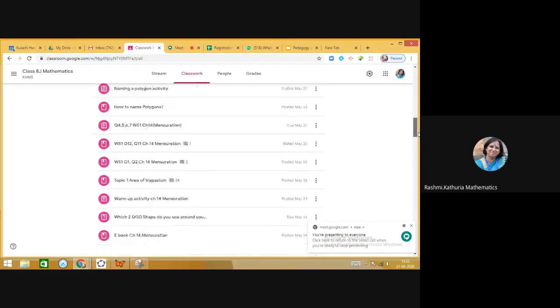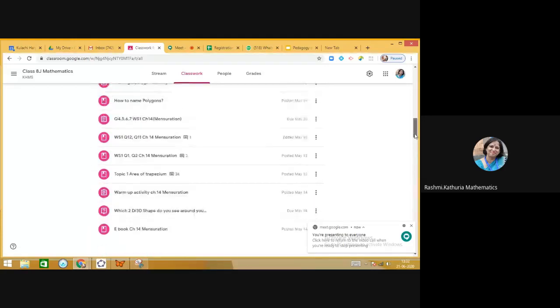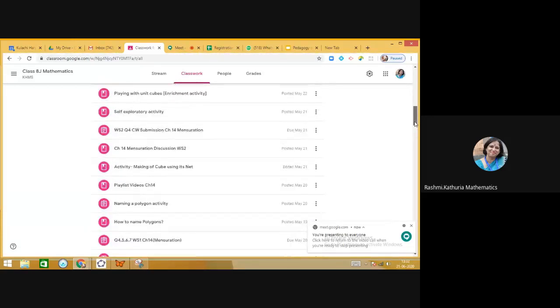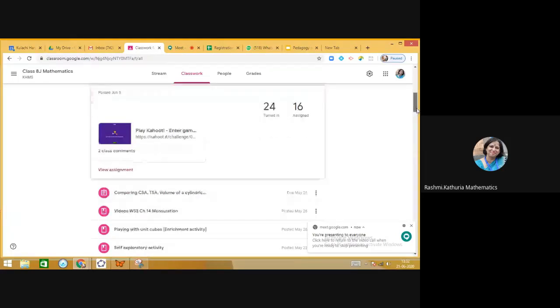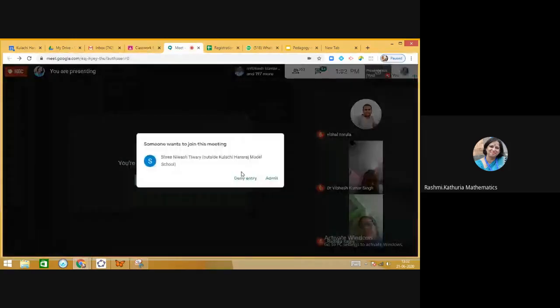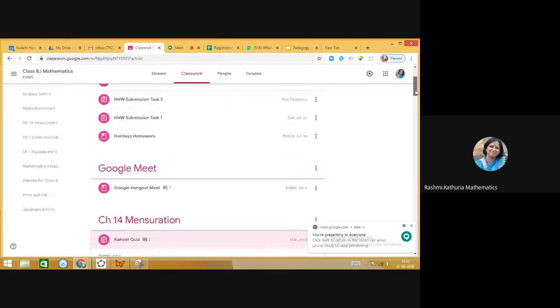I was unaware of how it would look, but after I observed the children and checked their learning outcomes, I was quite happy and satisfied, because children were able to do everything which was desired from them. So this is the Google Classroom thing.